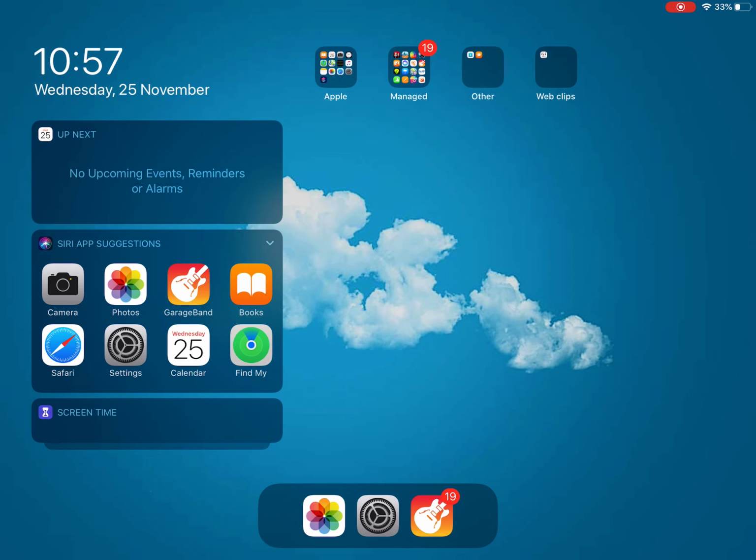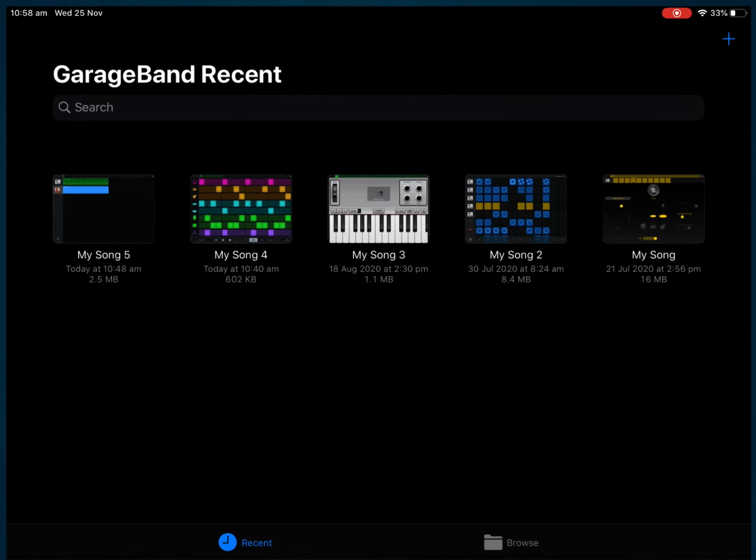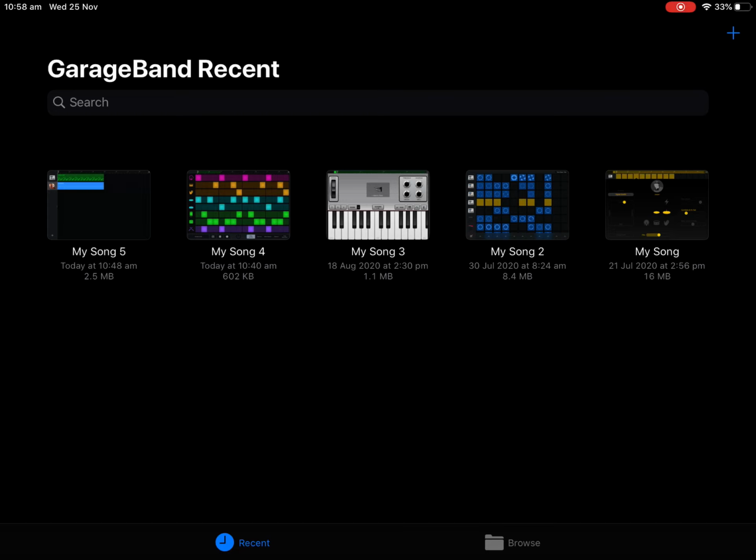So here we go. First, we'll go into GarageBand. The icon for your GarageBand app is a white electric guitar on a red and yellow background. You come into a view like this. This is the song library. This is most likely other people's work, so just leave that. And to create a new track, just press the plus sign.